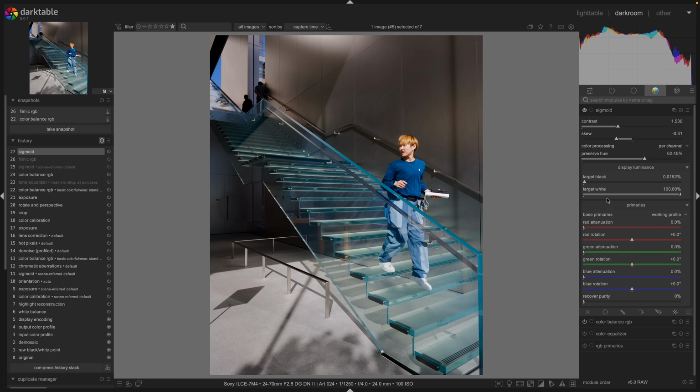And these target black and target white sliders, they are similar to that luminance slider I was showing you for black level. So you can kind of control the black level here as well, and the white level. I'll leave them by default.